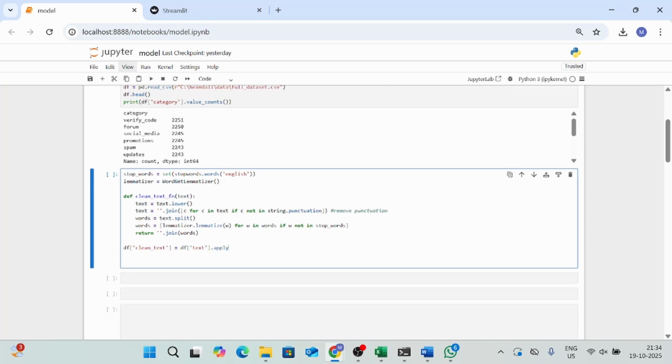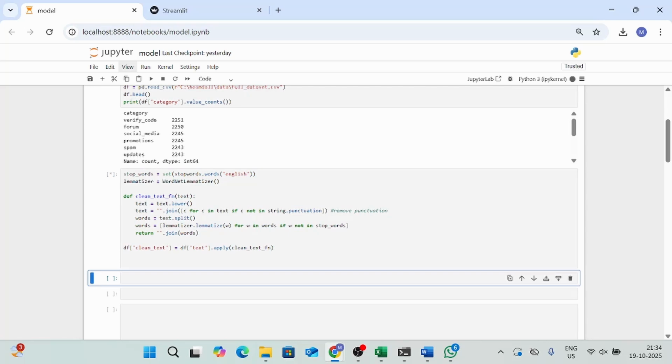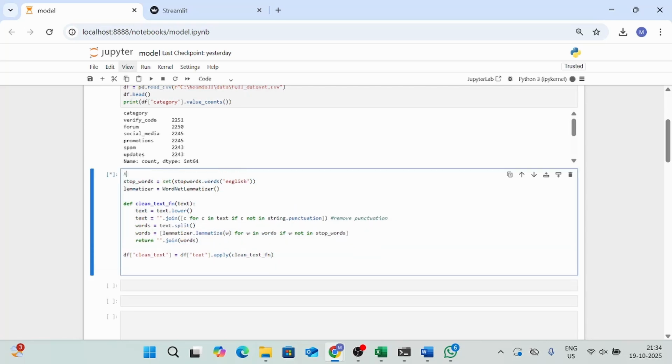Finally, we're going to do df['clean_text'] = df['text'].apply(clean_text), basically calling the function on our data frame, and we're going to store it in a new column called clean_text. Let's go ahead and run this, and that should have run perfectly. I'm going to comment over here, calling this the pre-processing. So that's about all that we have to do.